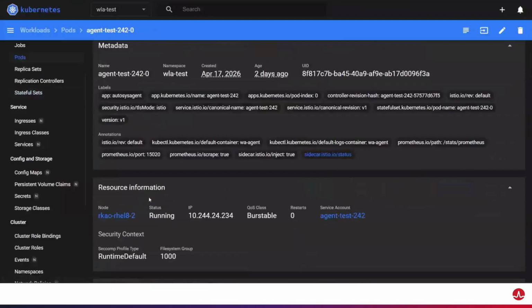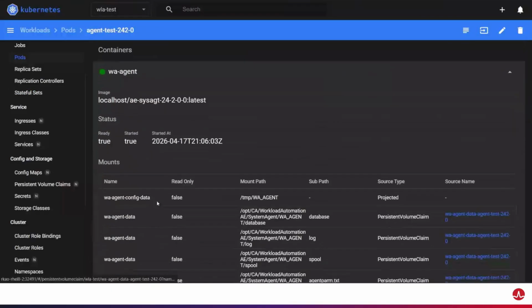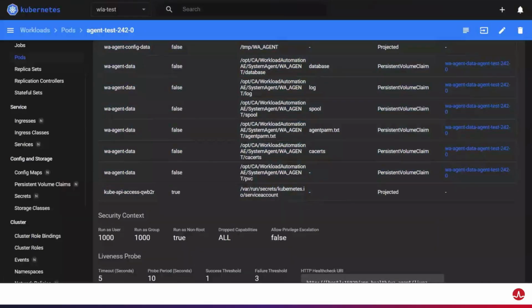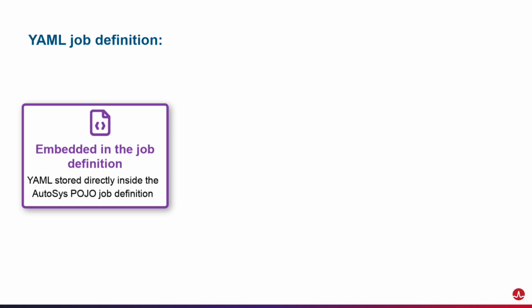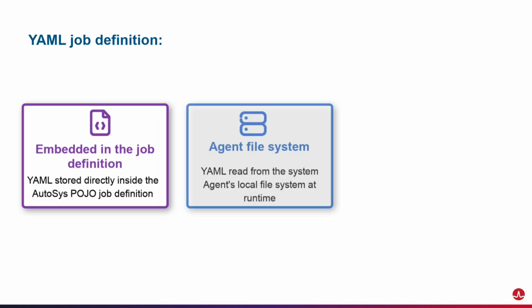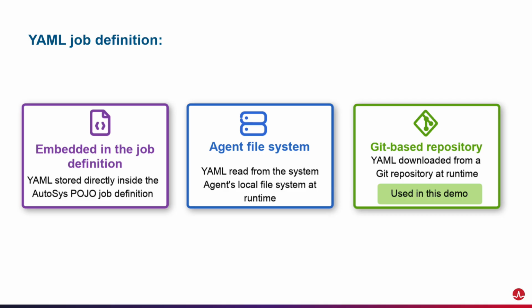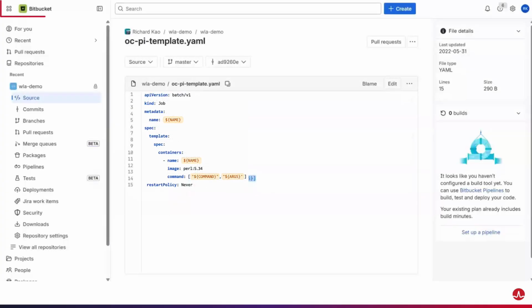This is the account the agent uses to authenticate when submitting jobs to Kubernetes. Next, we need a YAML definition for the Kubernetes job we want to run. The plugin extension supports 3 ways to provide this YAML: embedded directly in the AutoSys job definition, read from the system agent's local file system, or downloaded from a Git-based repository at runtime. In this demo, we'll use a Bitbucket repository.